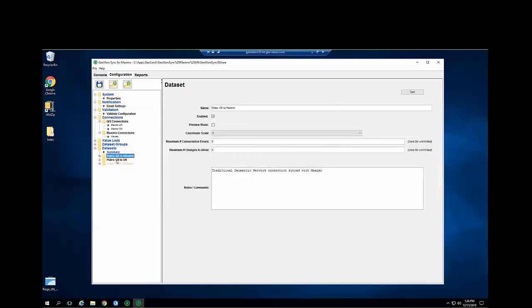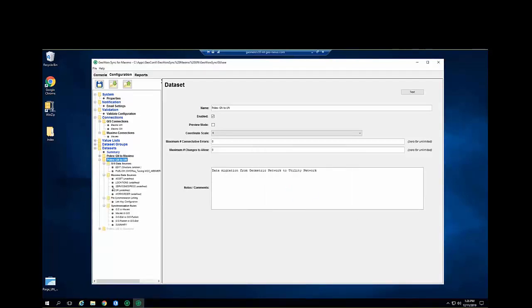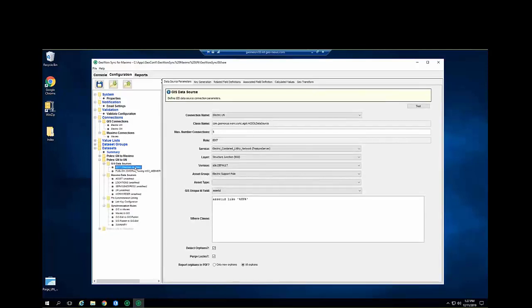So with that, now we can look at our second data set as well, which is our second scenario of data migration from the geometric network to the utility network. So we'll go ahead and open up this data set. The first thing to notice is that we have no Maximo data source here, so you do not need an asset management system in order to push between the geometric network and the utility network. But we do have the geometric network and utility network configured here.